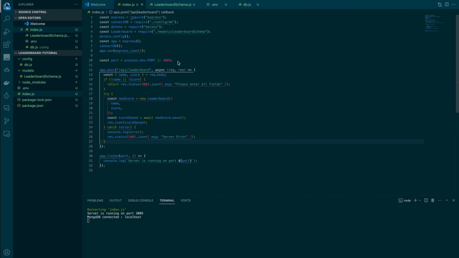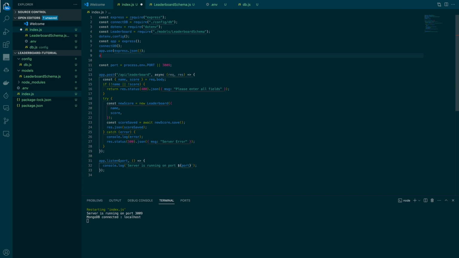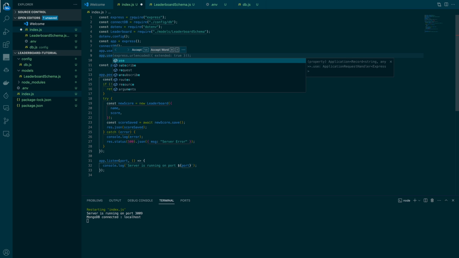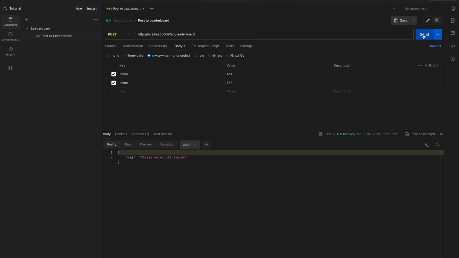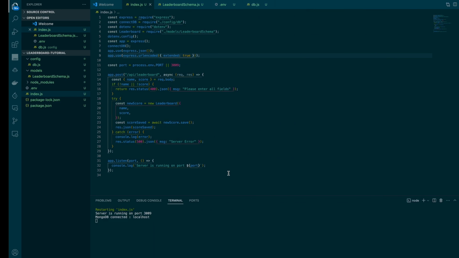Okay, so the issue is we haven't parsed URL encoded form data, which is what we are passing here. So all we need to do is add another middleware and we should be good to go. There we go. Our request went through and we got the response from the server. Now we need to get the leaderboard data.